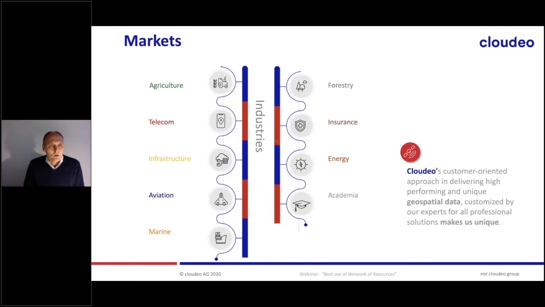We are covering all different types of verticals. So, as you know, typical markets for geospatial solutions are agriculture, telecom, infrastructure, aviation, marine, forestry, insurance, energy, and academia. So it's a platform for all different types of verticals, but having in common that it's about geo solutions and geointelligence for all these different verticals.